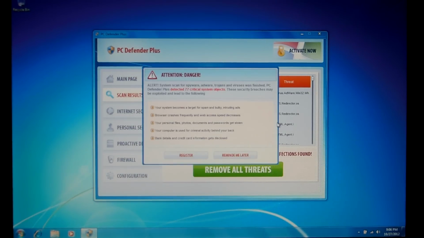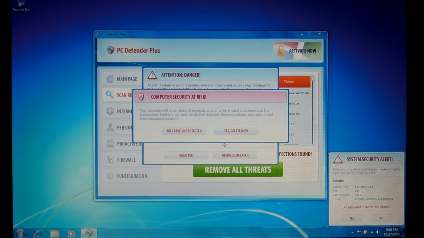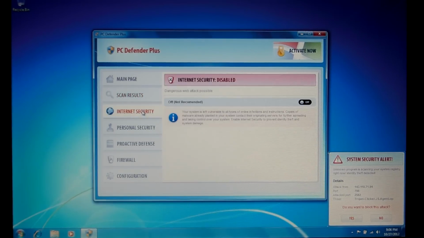And it finds all these infections, and it tells me 77 critical objects were found, and asks me to either register or remind me later. We'll go ahead and do that. Leave unprotected. Got a pop-up over here saying that Trojan Clicker JS has been detected. So I guess this is sort of like that Live Security Platinum or whatever. Maybe they just got new graphics for it.